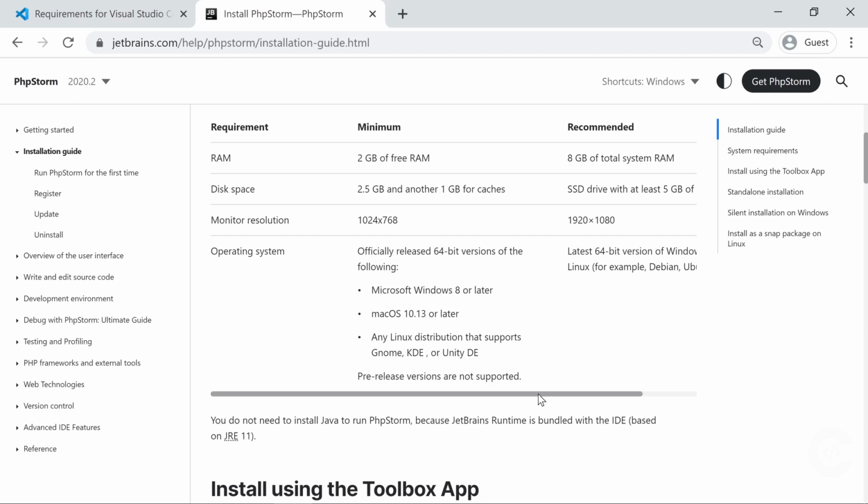Let's see now the opening time. I have a freshly installed VS Code as well as PHPStorm, and we're going to open them for the very first time, and then we're going to open them a second time and third time, and we're going to open them with the project and see how the opening time changes.